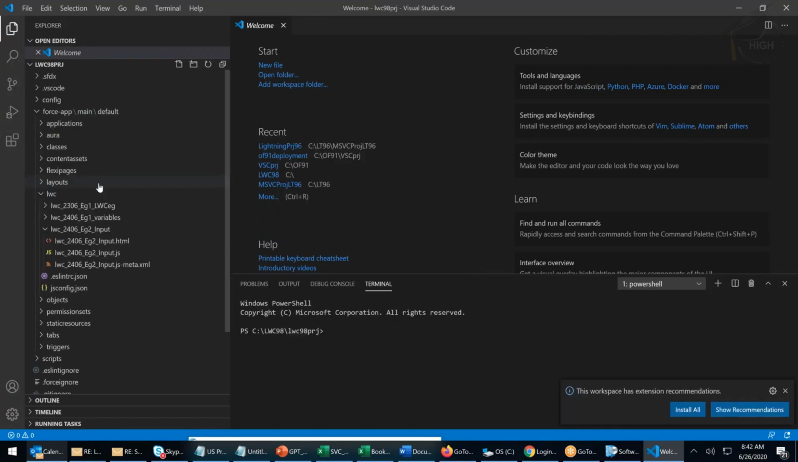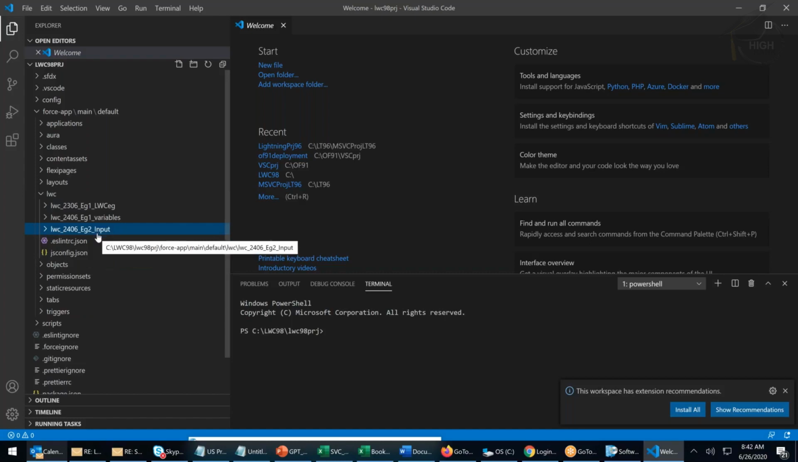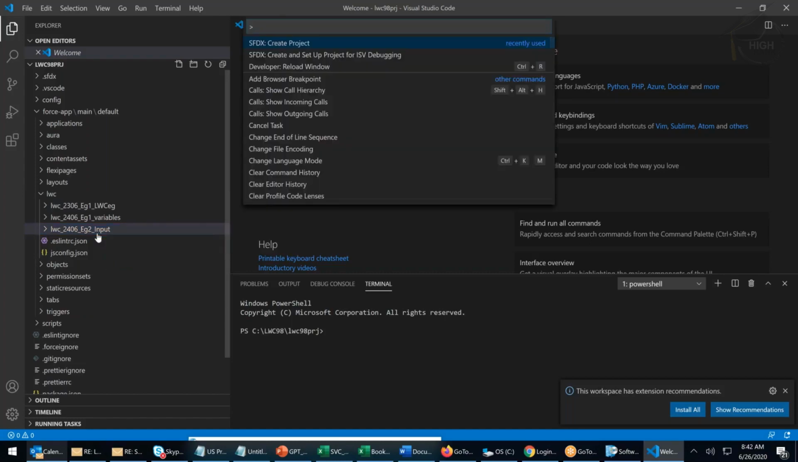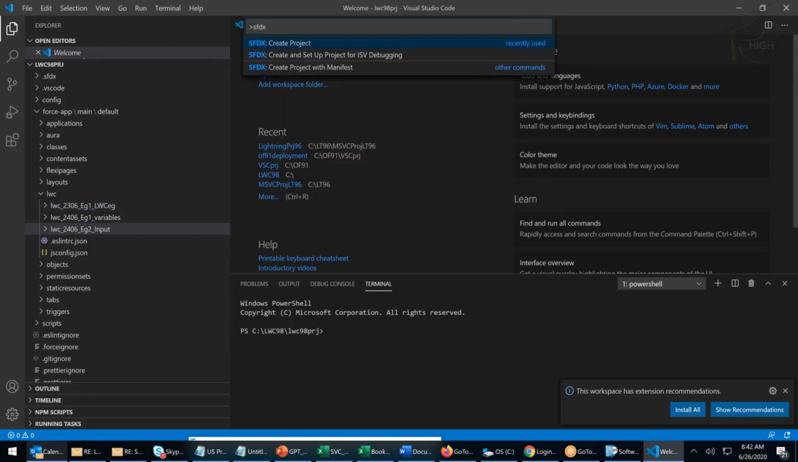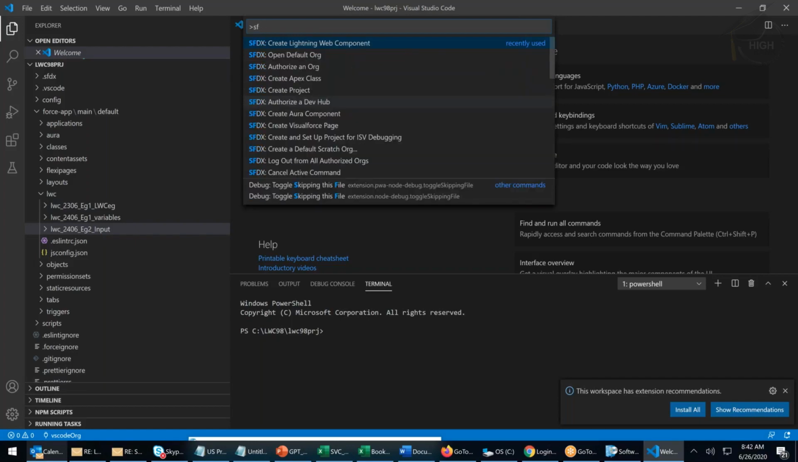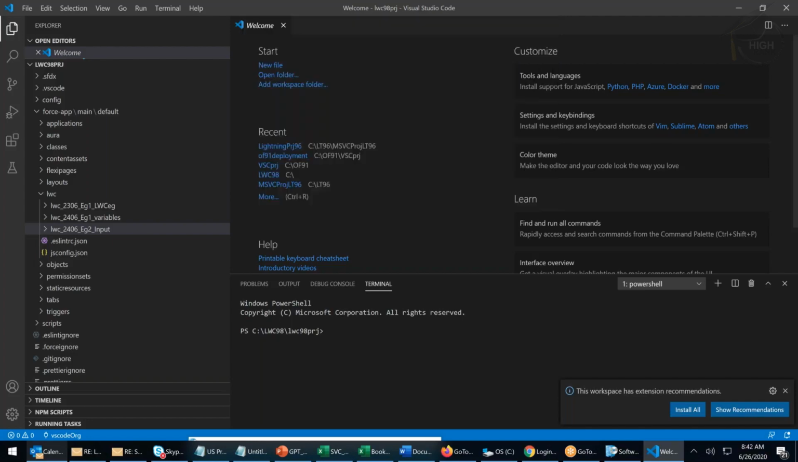I can see the components that we created on 24th. On 25th there was no class, so Control Shift P, SFDX. I'm not getting the command. Okay, now we go. SFDX, create lightning web component. I'm creating one more component, guys. So let's wait. System is now running.